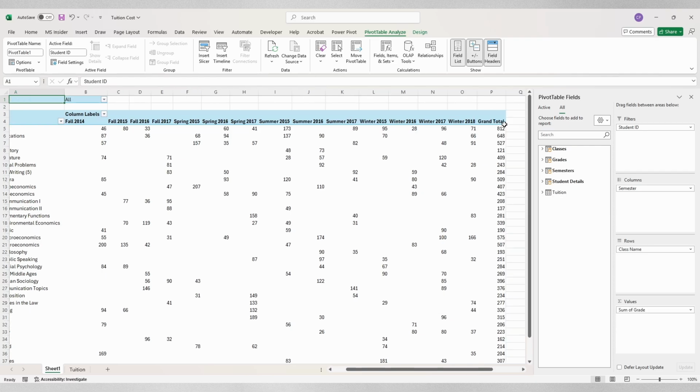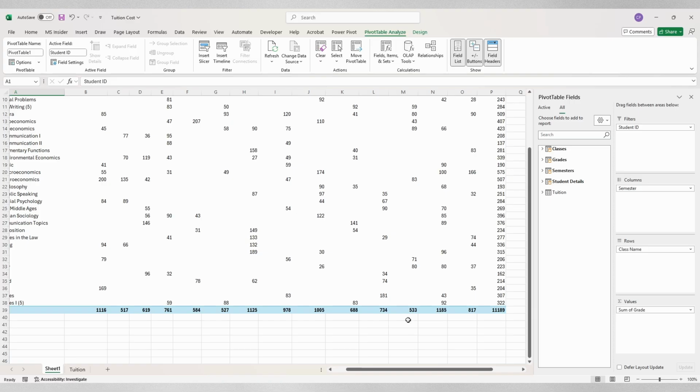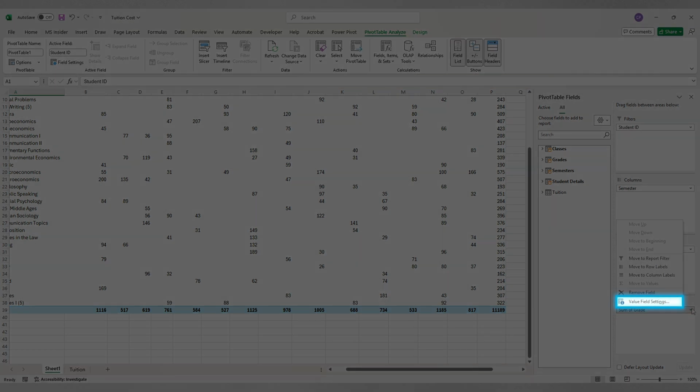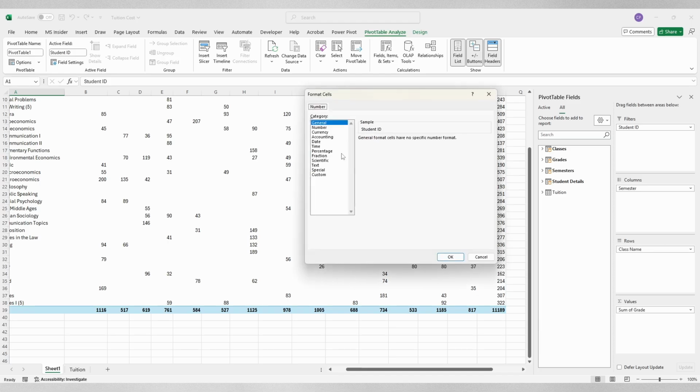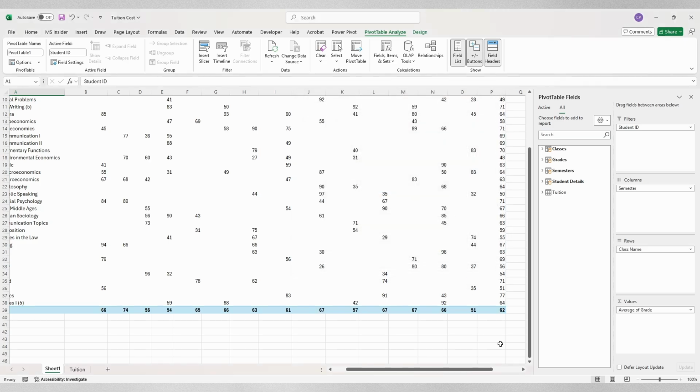Now, as we can see from our grand total column and our total columns in general, we are doing a sum of all the grades. That is not what we want. And as we learned in the intermediate workshop, we can click on the drop down of our sum of grades value. We can select value field settings. Let's change that to average. And we want to make sure that we go to our number format, choose number, and we don't want any decimal places. We'll just leave it at 0, press OK again.